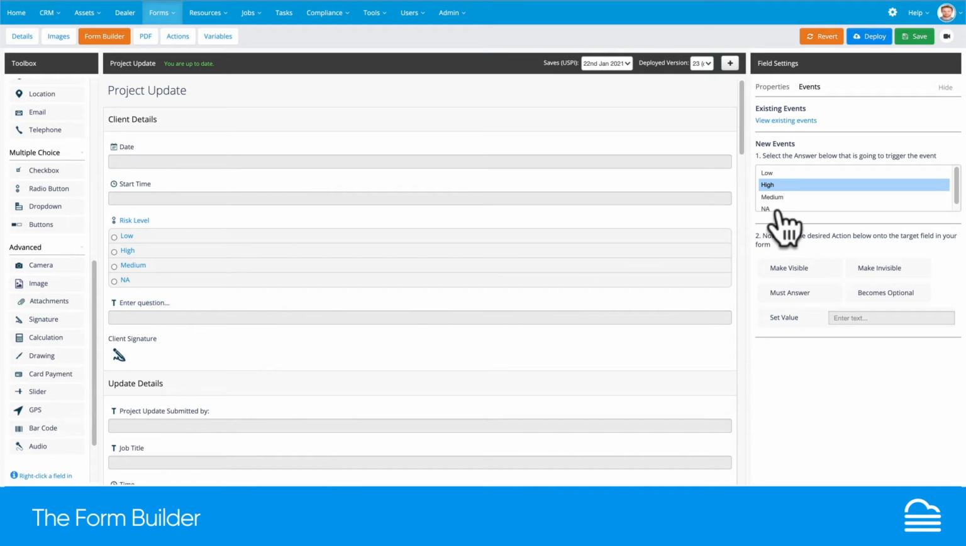Okay, so let's have a look at this again. We've got events, we've got a new event. Select the answer below that is going to trigger the event. Well, I want this event to trigger if the answer is high, and the action that I want is to make a certain field visible. Now you can make individual fields visible, you can make entire subheader sections visible. You can see the other options here as well. Things like make invisible, must answer, becomes optional to answer, or to set a value.